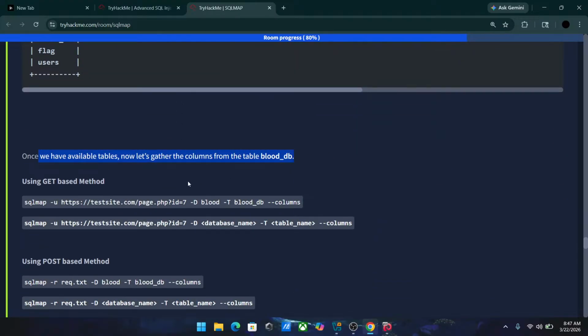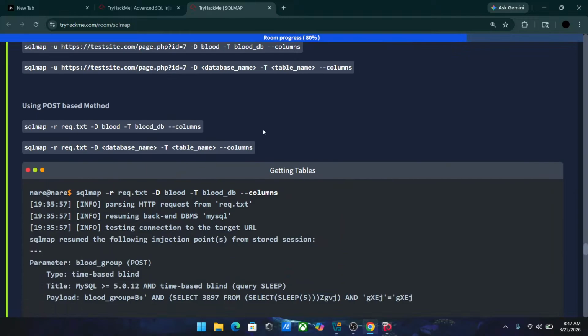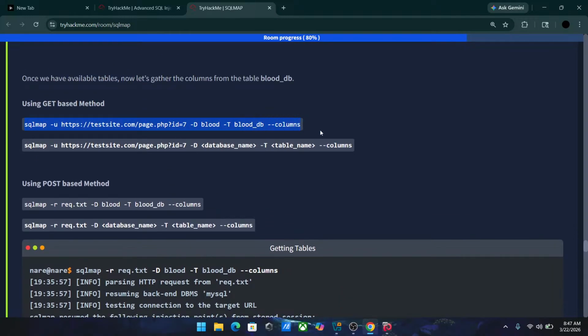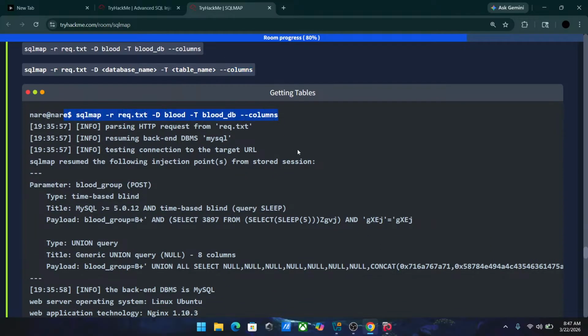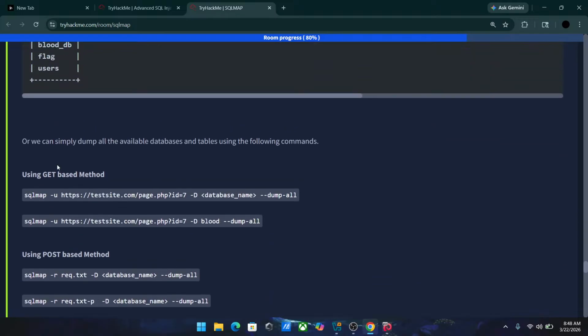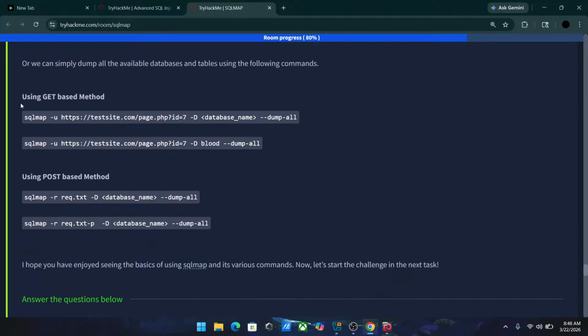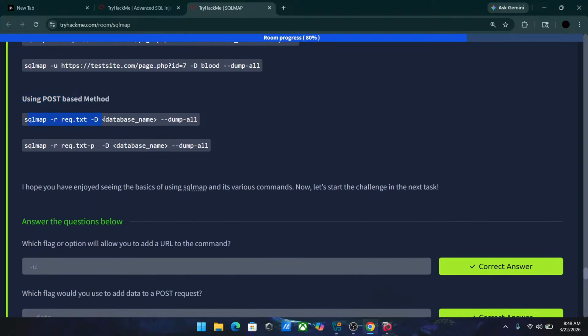Once we have available the tables, now let's gather the columns in the table. SQL view, data arrangement, table name, columns, paste, table, database, request text, database name, table name, columns. SQL request. I can simply dump all the available database. Database name. Request.